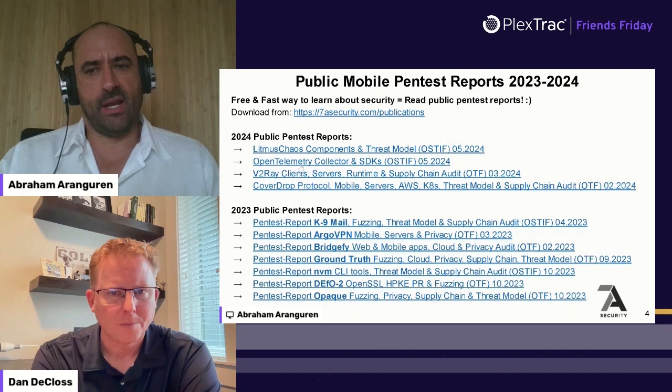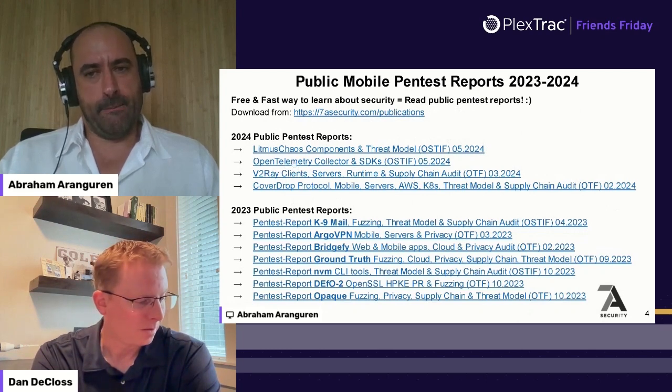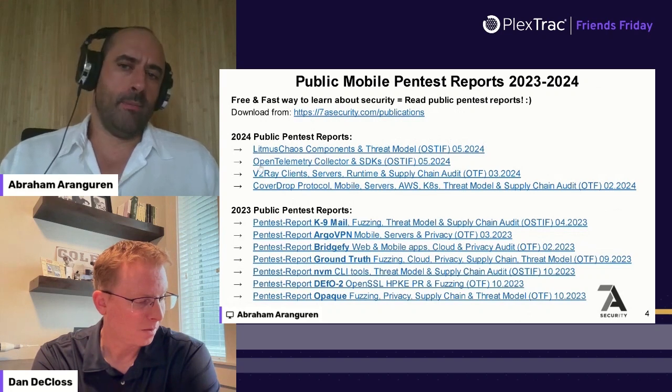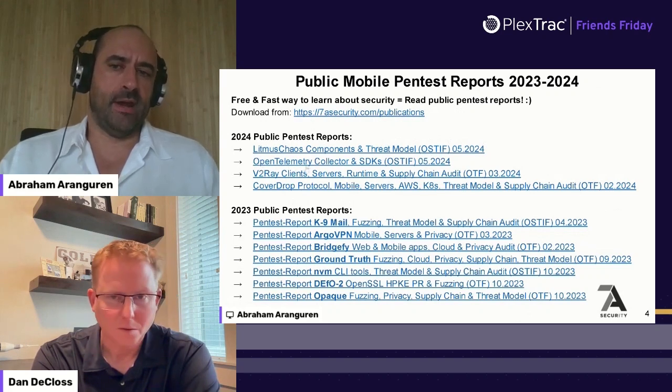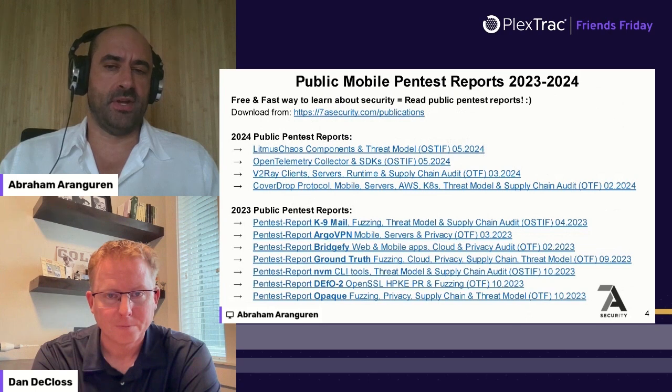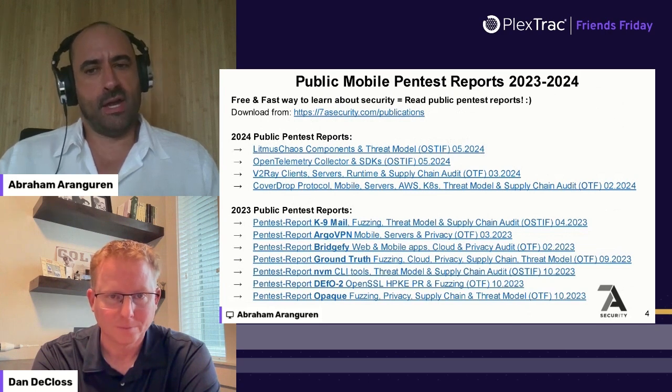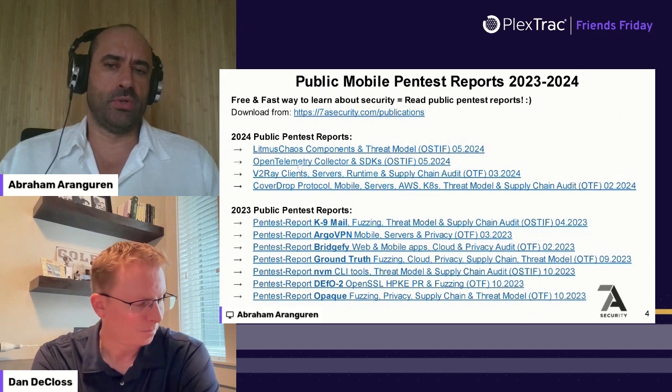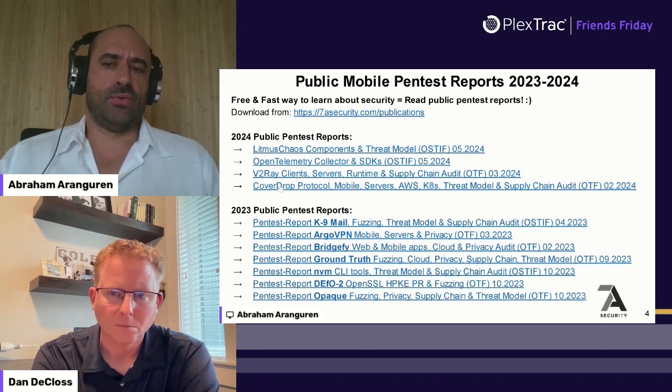Litmus Chaos and OpenTelemetry, we found a couple of CVEs. This is a very cool pen test report to check, because we found you could basically denial-of-service the entire solution by just sending a single curl request, exploiting the compression. So this is a very interesting public report to look at. And then there's V2Ray, which is also interesting. And CoverDrop is very cool.